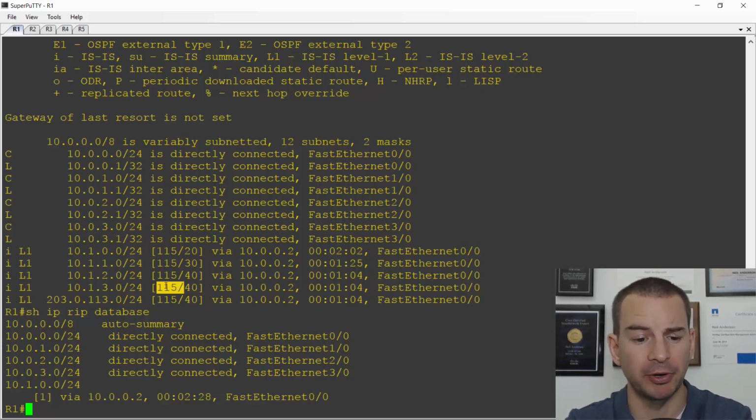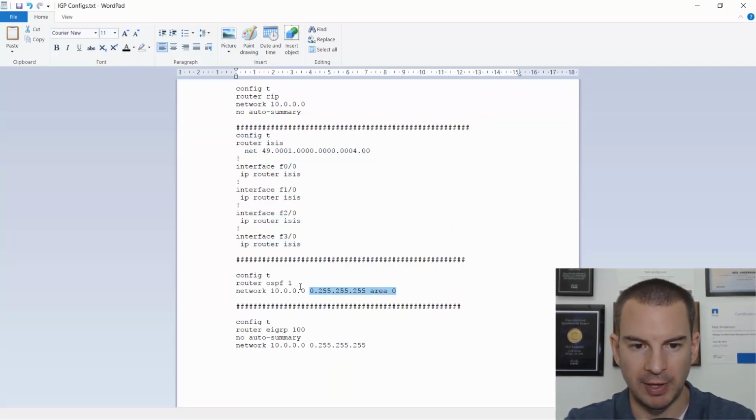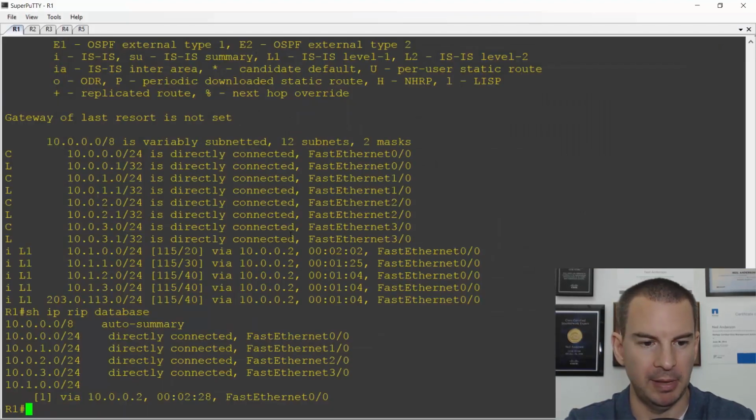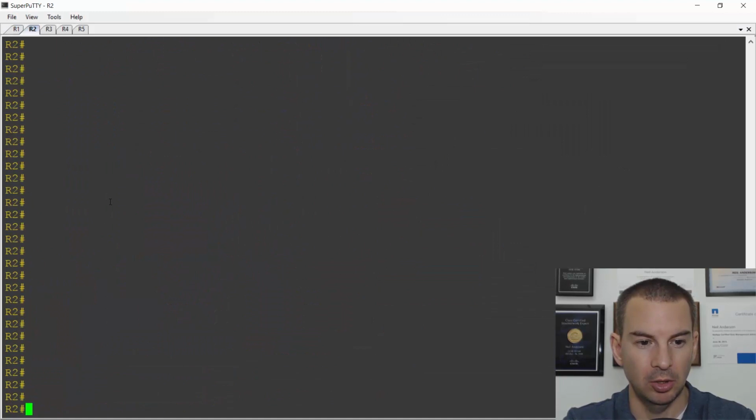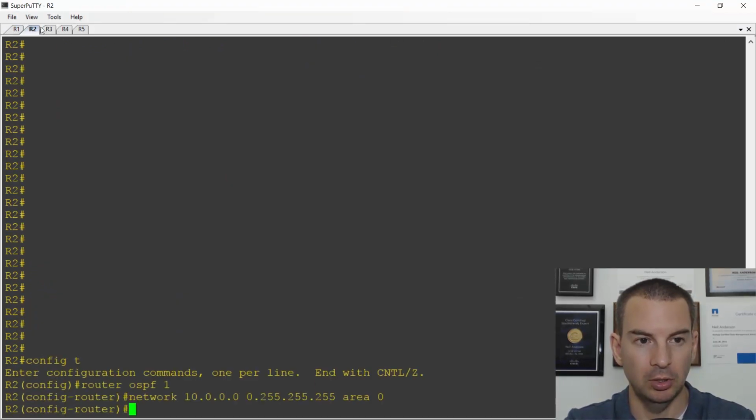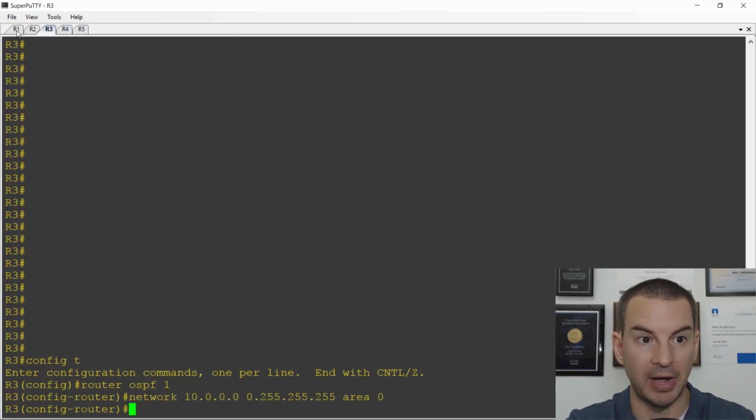The next preferred IGP is OSPF. So let's configure that on our routers. This one doesn't take long to enable, so you can just bear with me as I paste these in. So I'll put that on R1, on R2, R3, and R4. And we're not configuring a routing protocol on R5.